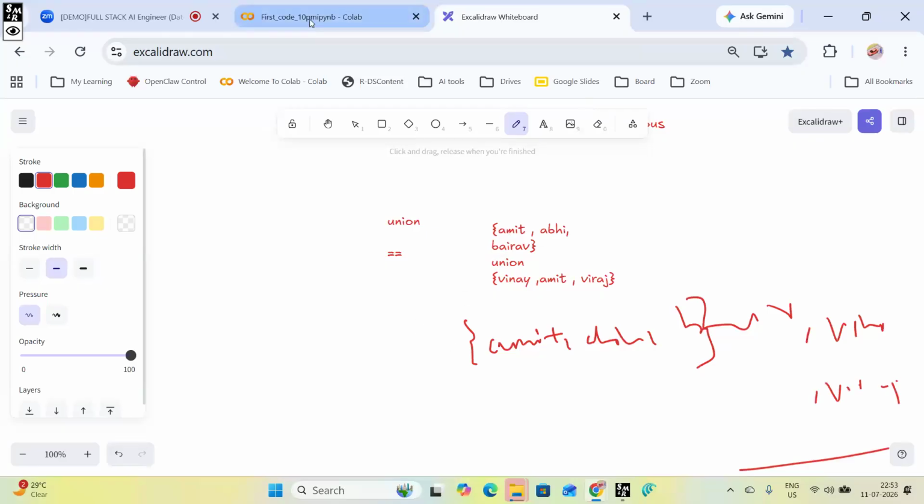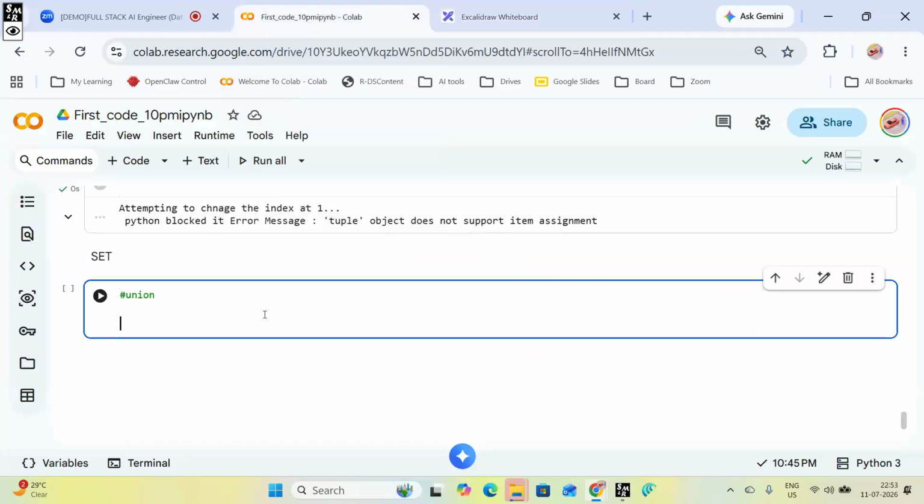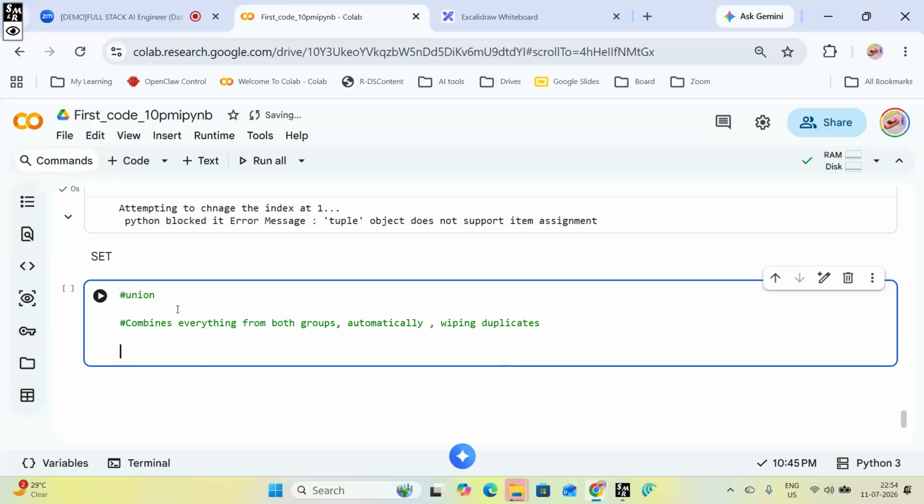Now let's do it with an example. Union combines everything from both groups, automatically wiping out duplicates.